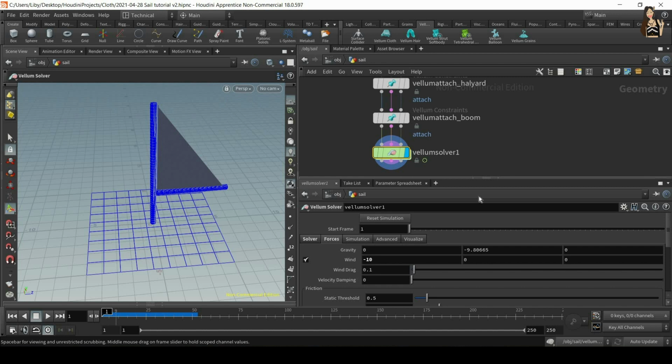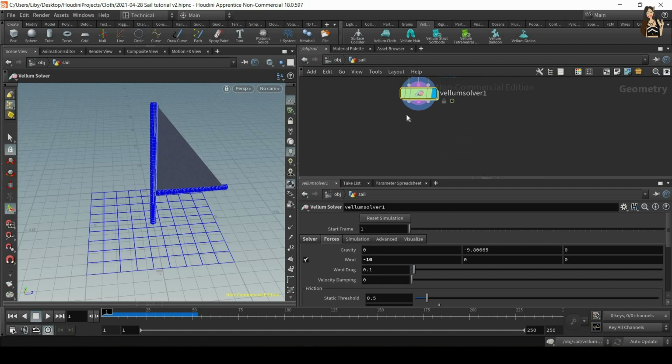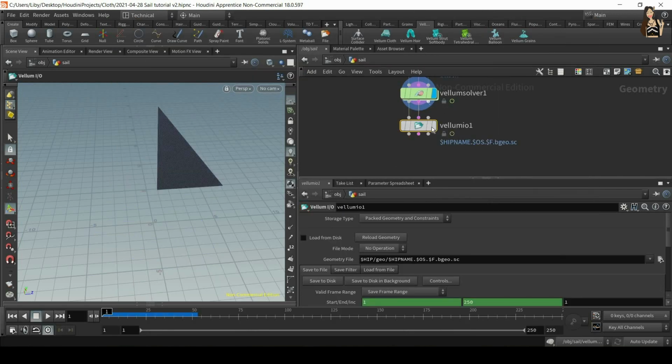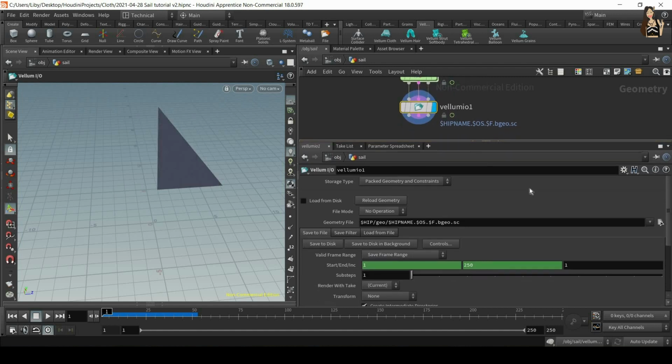So once we're happy with how everything looks, we can cache our simulation. So let's create something called Vellum IO. Okay, let's connect all 3 outputs and let's display it. And that's the node that allows us to cache our simulation and then load from disk, so just to make everything quicker. So what I will do is save this frame range, maybe a bit lower, 100 frames. Okay, save this frame range. So from 1 to 100, save it to the disk and then read it from the disk so that I can see it more or less in real time.